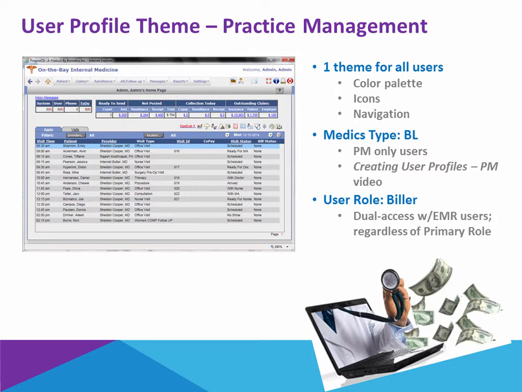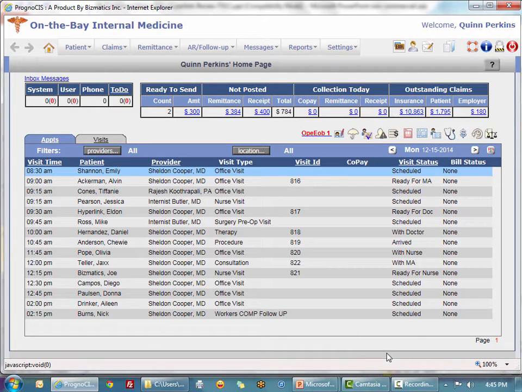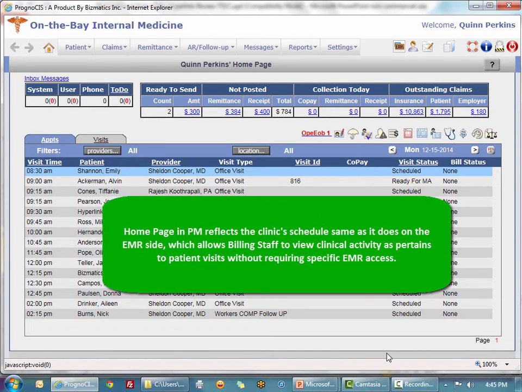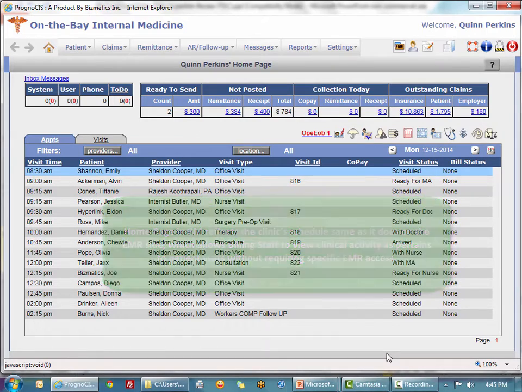Even for those users who require both clinical and billing access, when on the practice management side of Prognosis, it is the same theme for all users. As to the overall structure of practice management, the presentation of the data on the home page is very similar to that on EMR. This allows billing staff access to a day's schedule and activity without necessarily requiring EMR access. In this video, we're going to discuss this layout.